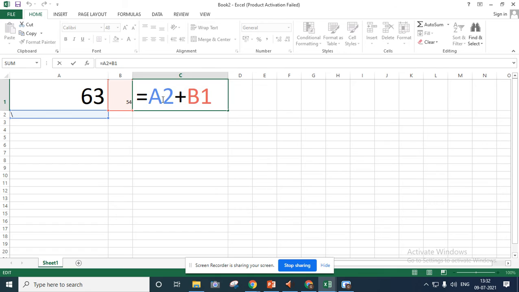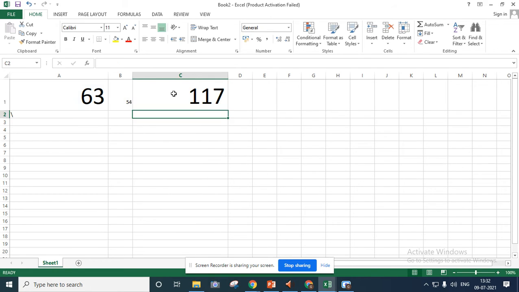Yes, ma'am. Okay, suppose instead of A1, if I write A2 here, then it will show the error because this 63 is present only in cell reference A1. It is not present in A2. Understood this? Now once again I'll make the changes. I'll write A1 here and press enter. It is showing me 117. So whatever is present in the form of rows and columns, these are your cell references.